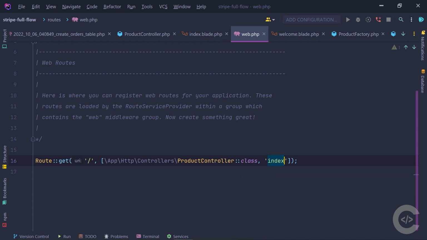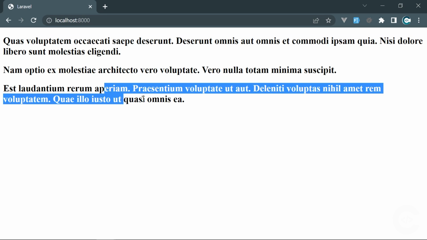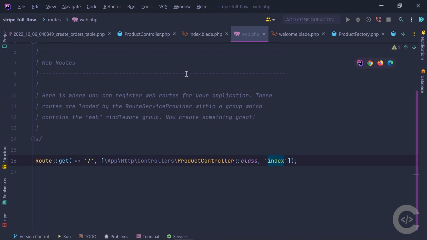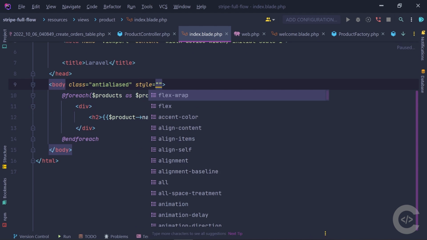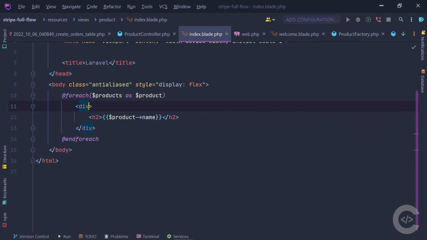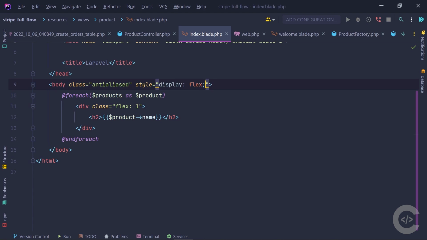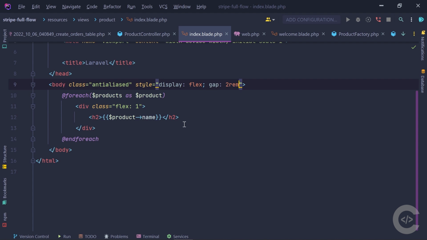So if we save and reload, we're going to see the product titles. Okay, these are the product titles. All styles are lost, but that's fine. So I can add inline styles right here. So this one, for example, can have display flex, and this one can have flex 1. Okay, just like this, we have 3 items, and we can specify right here gap to be like 2 rem between them. Okay, so we have 3 items.